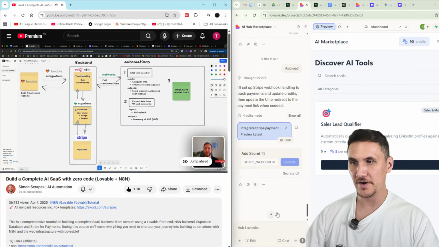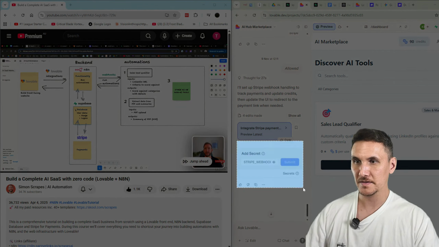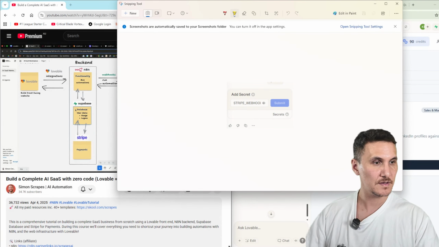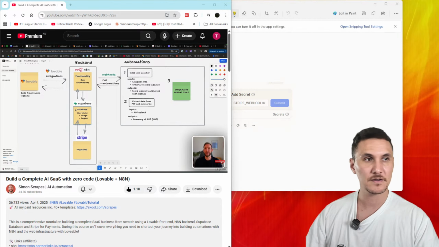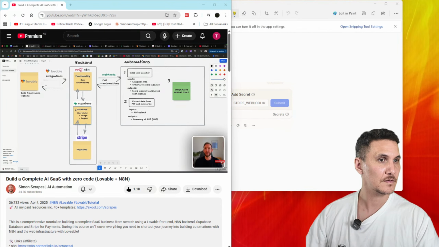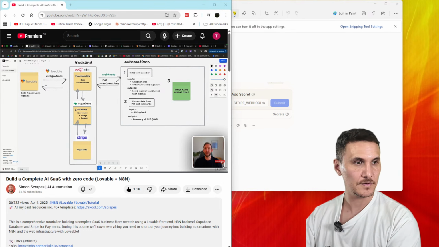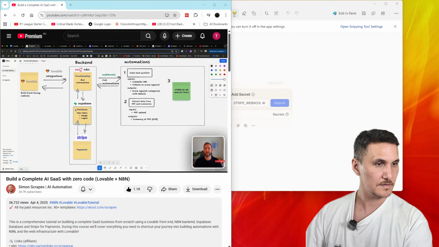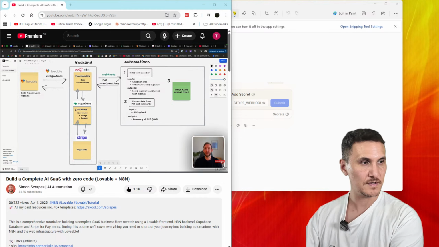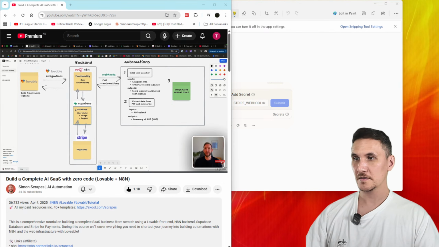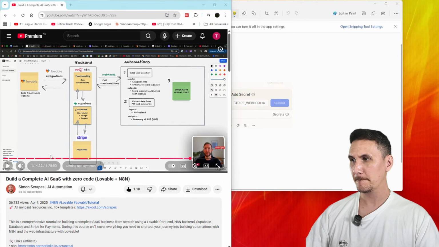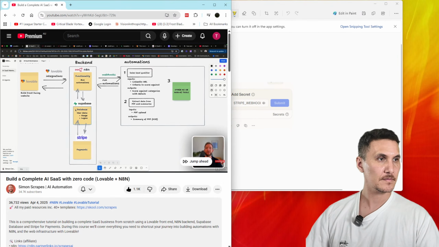Okay, so how do I get my secret key? How do I get this? Let me just do this off screen again. Make sure we don't share anything. Okay, it's asking for this. Them in the back end to other people.